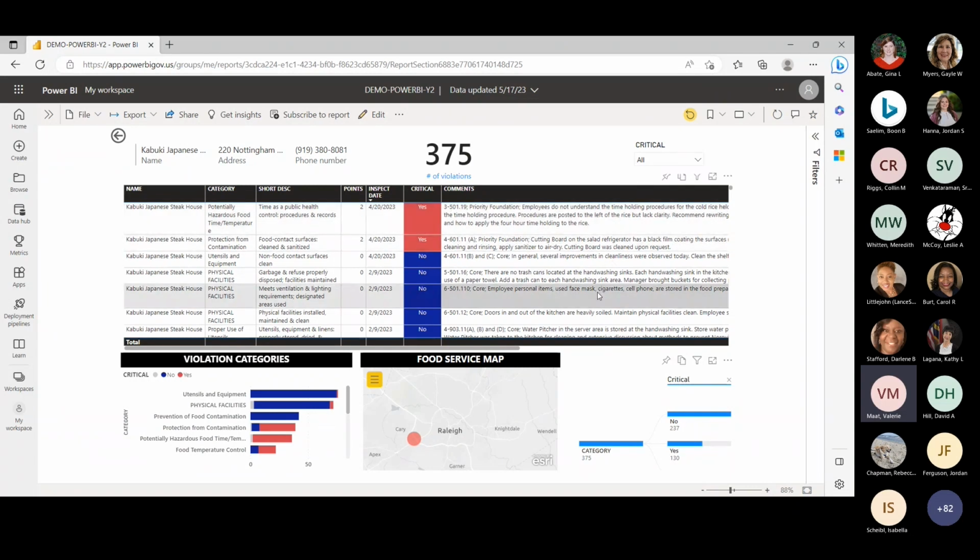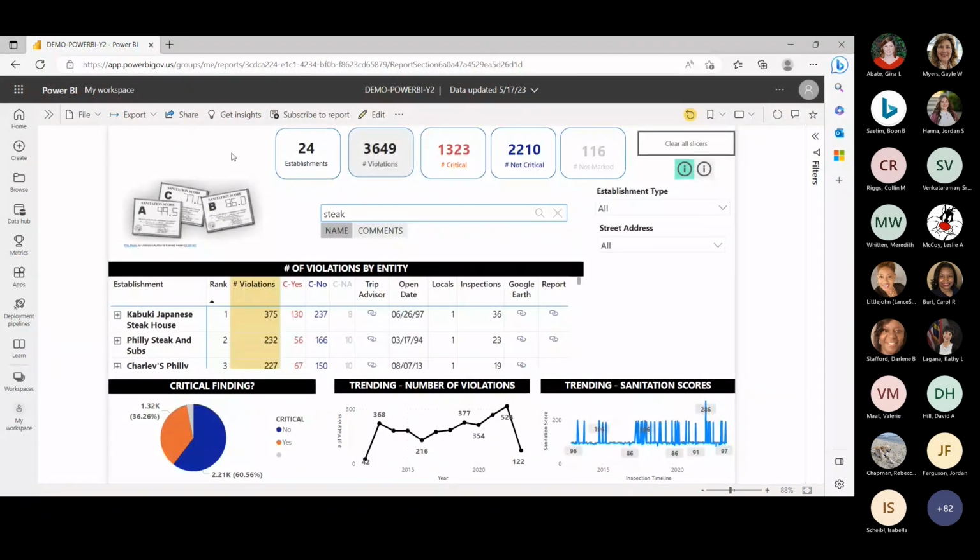Let's see, what else can I show on this? Of course, I think I showed you this one. Yeah, the map. So let's go back. Another thing we can do with Power BI, let's look at, I just want to look at this restaurant in particular. So let me just, oh, I actually took that off.